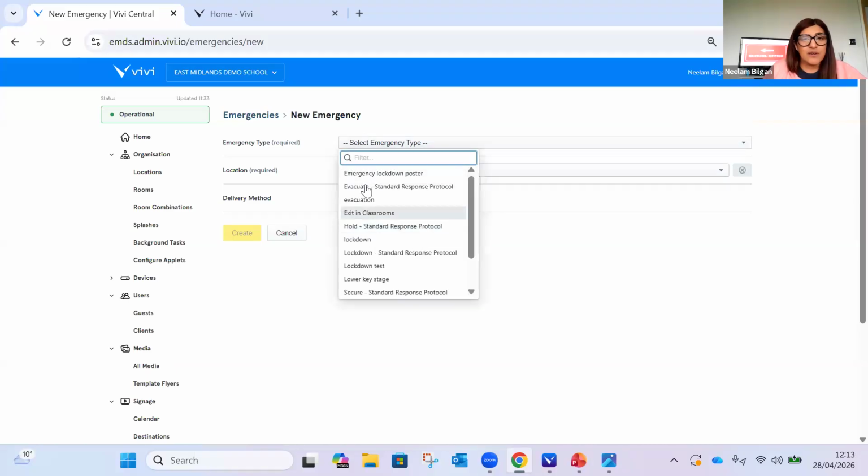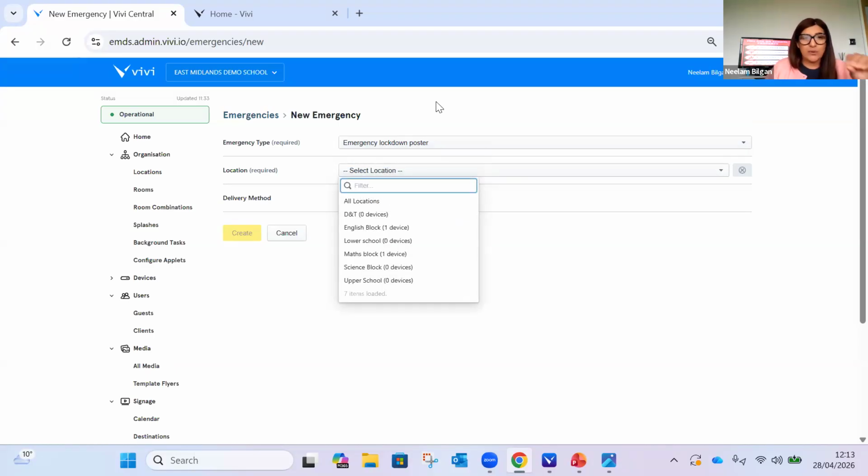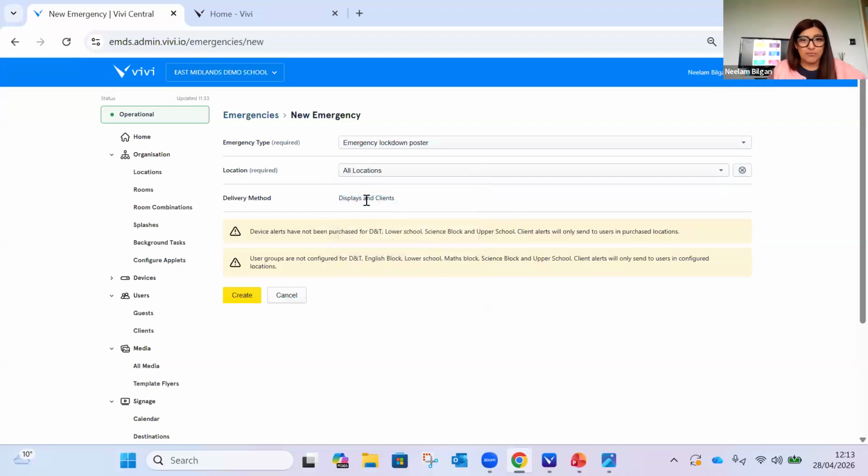The emergency type I'm going to do as a lockdown. I'm going to choose the location, and I'll talk a little bit more about locations when I move on to the next part, IP subnetting. Here I've got all locations. Do I want it everywhere or do I want it in a particular area? Because this is through admin, we are locking everything down. The delivery method is displays and clients. That means it's not just going to the displays, it's also going to the devices as well, so the teacher devices.